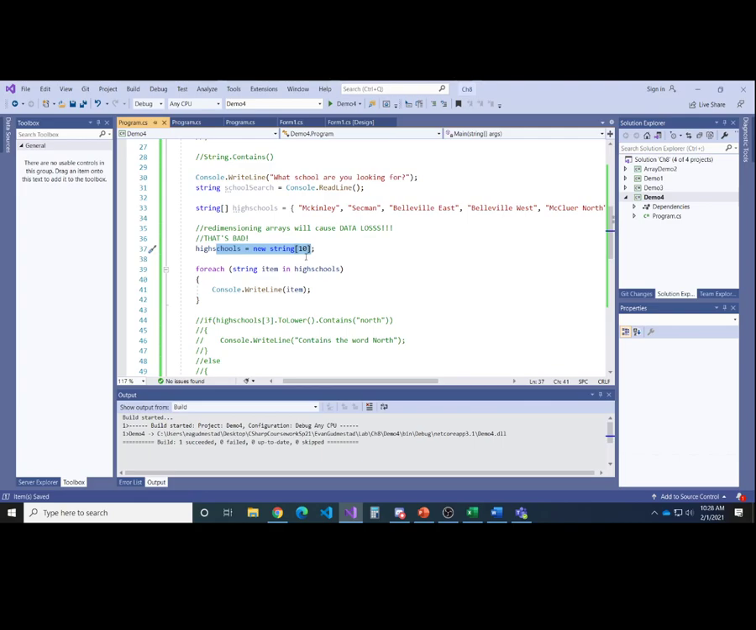So there are ways around that. There are other solutions, right? This doesn't mean that we cannot redimension arrays. What you do is you make a bigger array, high schools 2, and then you copy the data from high schools into high schools 2. So there are other solutions, but this is some of the rust, if you will, that exists with arrays.